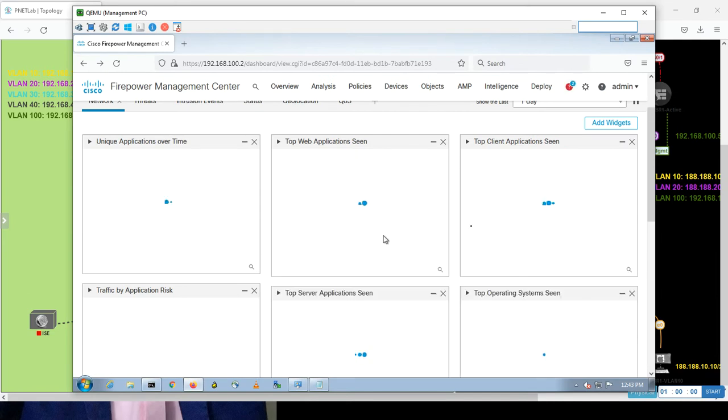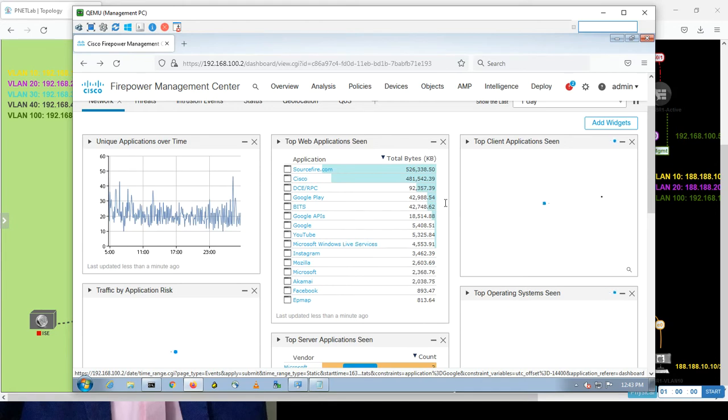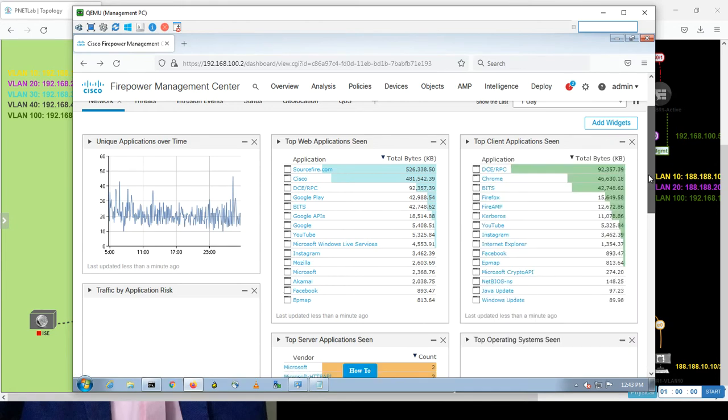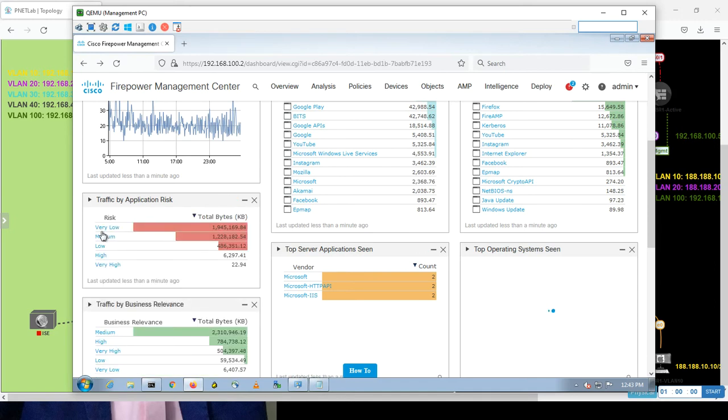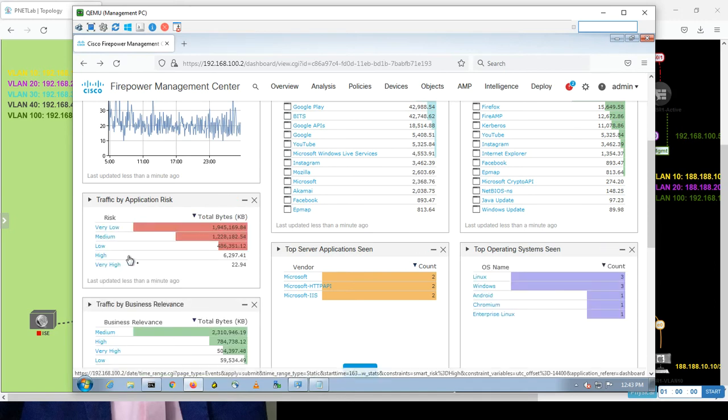Okay. Now, this page actually, or the dashboard, will be updated by default every 5 minutes. Okay. So here, traffic by application. So the medium, the low, the high, the very high, that's how the FMC categorizes it for you in the initial setup that we explained in the previous videos.